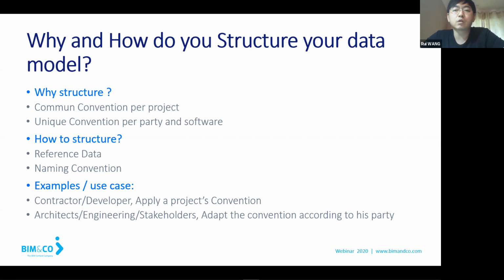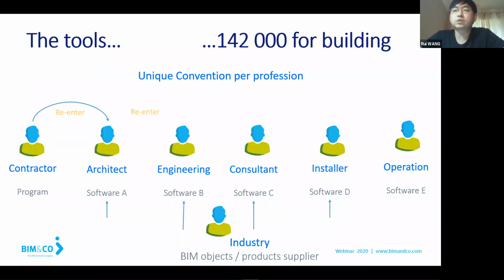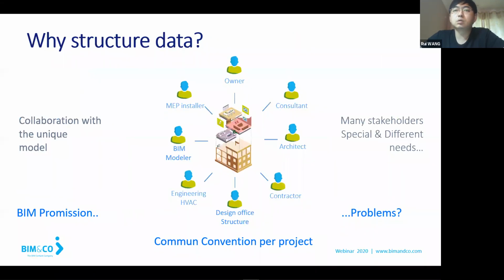So let's start from the first topic. For the project owner, or developer, or contractors, even BIM consultant, to build a convention for all project stakeholders is very important. This not only simplifies the process of construction and communication, but also building lifecycle management, such as the operation stage or maintenance stage.